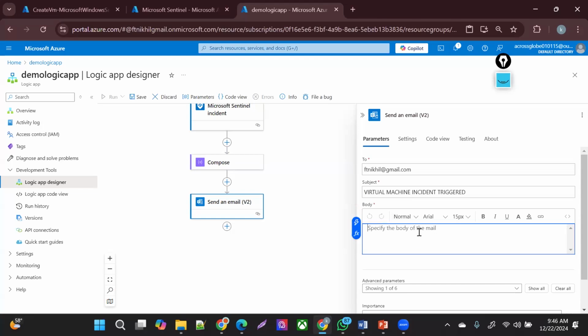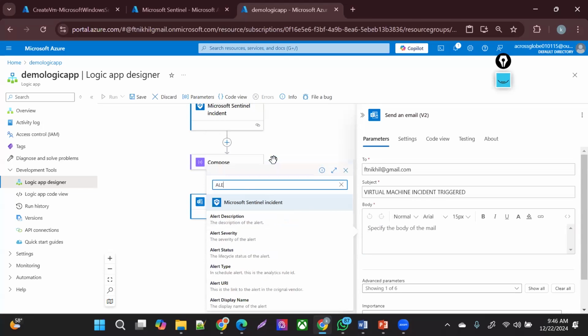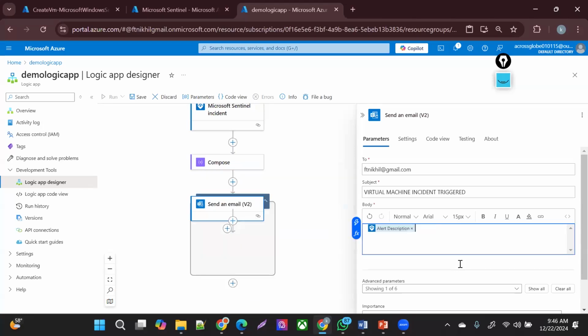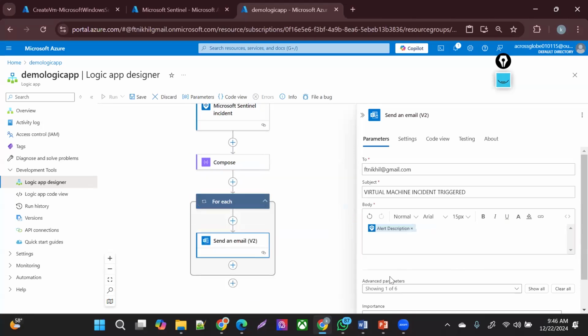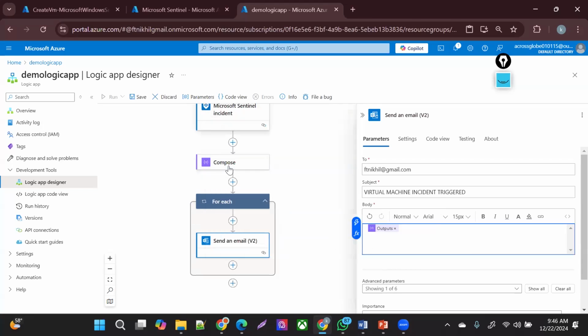Right, now the email body you want to put there. What email body can you put? So let's say I'm again saying alert description, alert description and alert status, whatever is there. I'm taking those alert steps here. Or I can take what I built in my compose. I can take it from there as well. So whatever I built in my compose, I'm taking that output here.